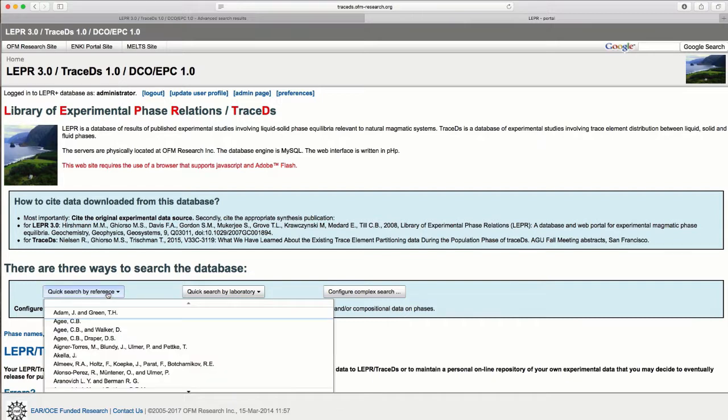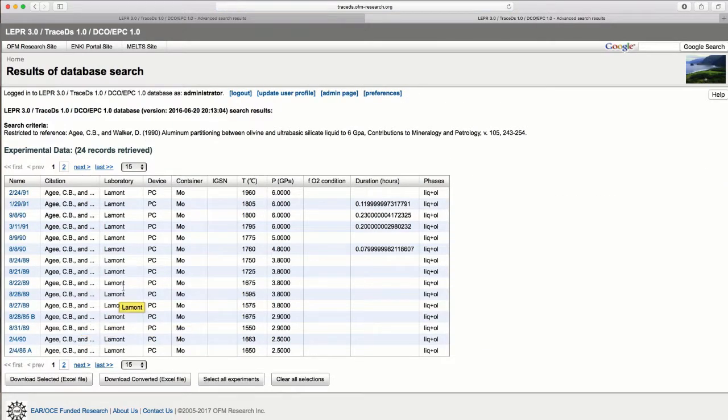So if I click on this drop-down menu, I'm going to get a list of experimental studies that are in the LEPR-TraceDs database, and let's just pick one. Let's pick this experimental study by A.G. and Walker. If we do so, the act of picking it goes off and retrieves all the experimental data from A.G. and Walker and displays them in a table. You can see that 24 rows of data are available here. 24 individual experiments are present in this reference.